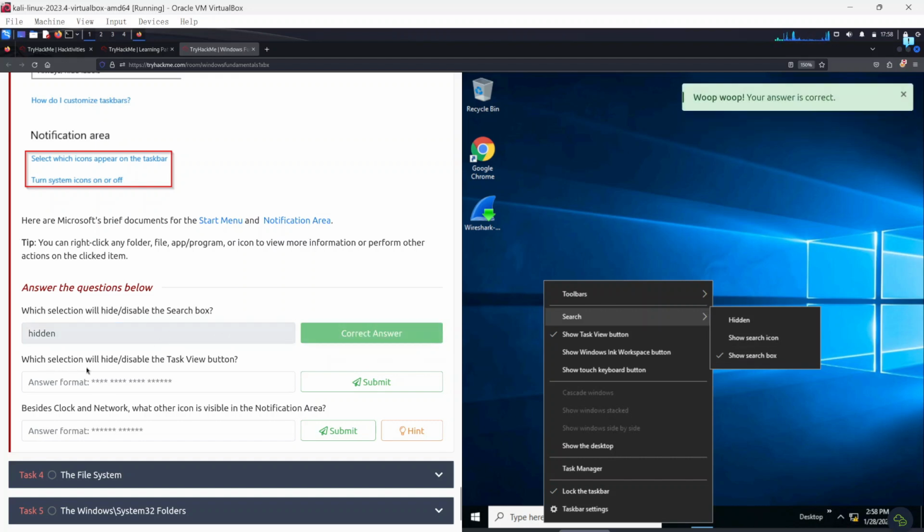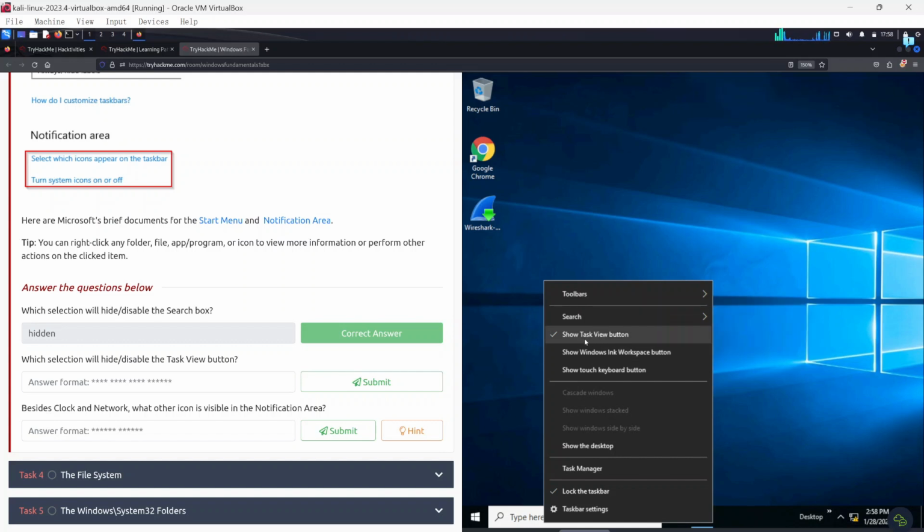Which selection will hide or disable the task view button? Now show task view button, that should be it. Which one would disable it? Which selection will hide or disable? That should be it. Once I unclick this, they should be able to hide it. Show task view button, and that should be it.